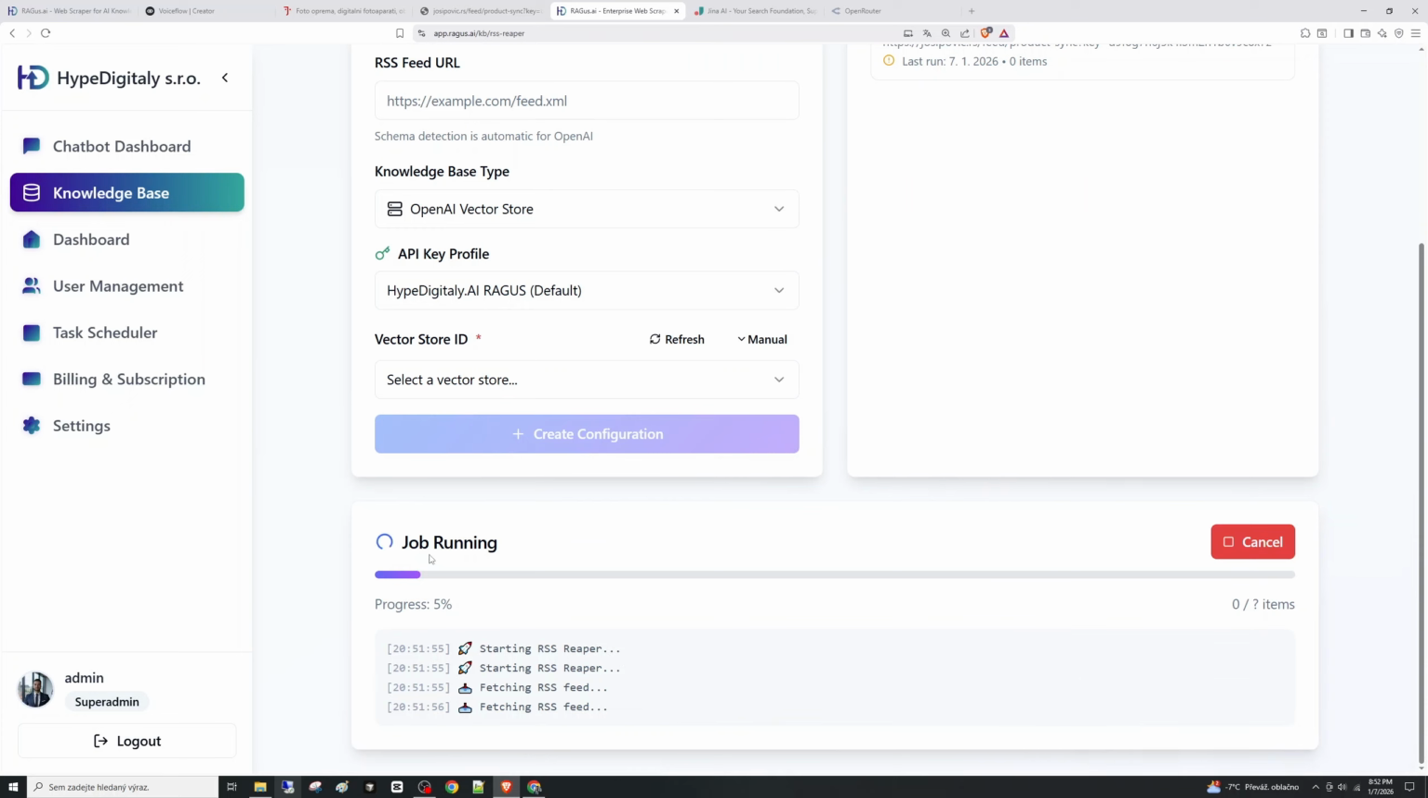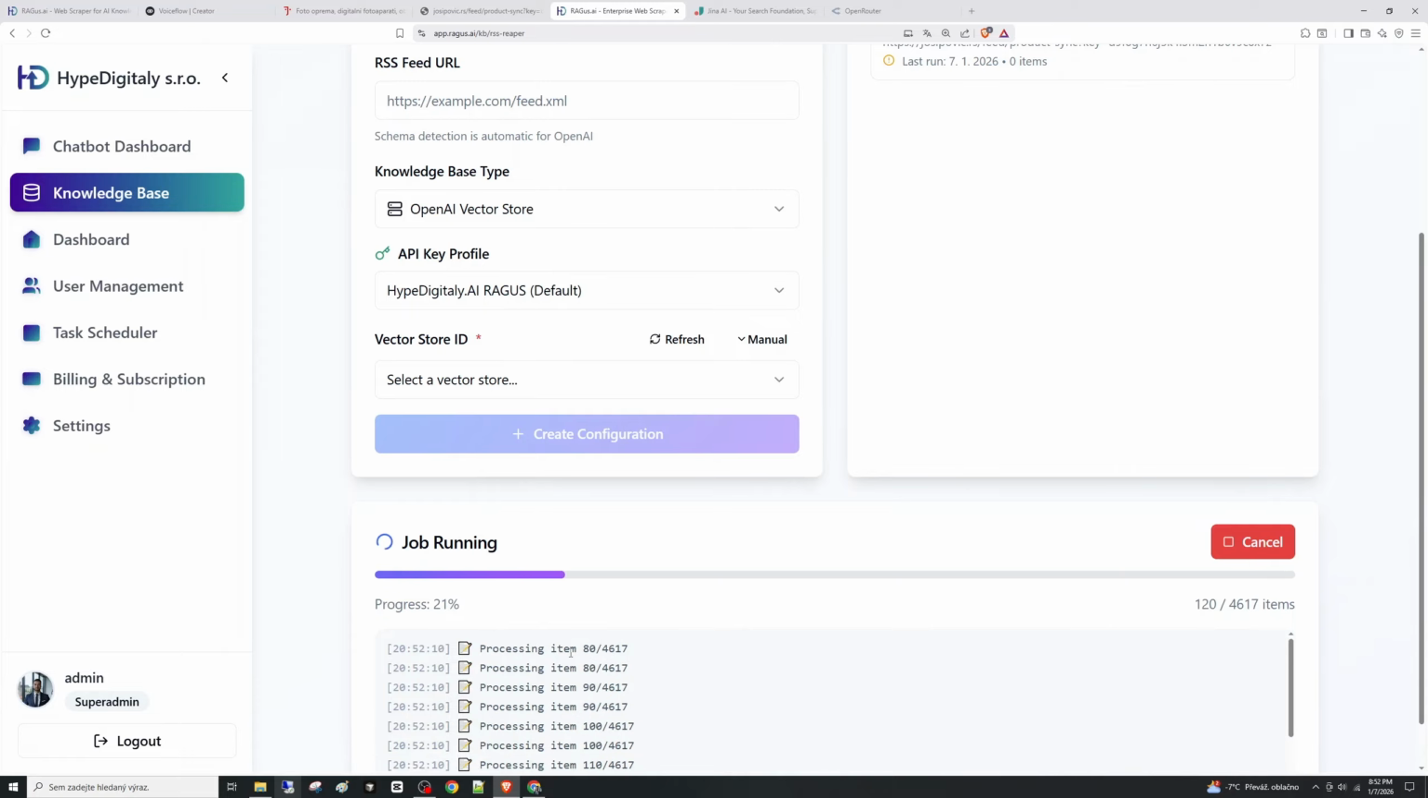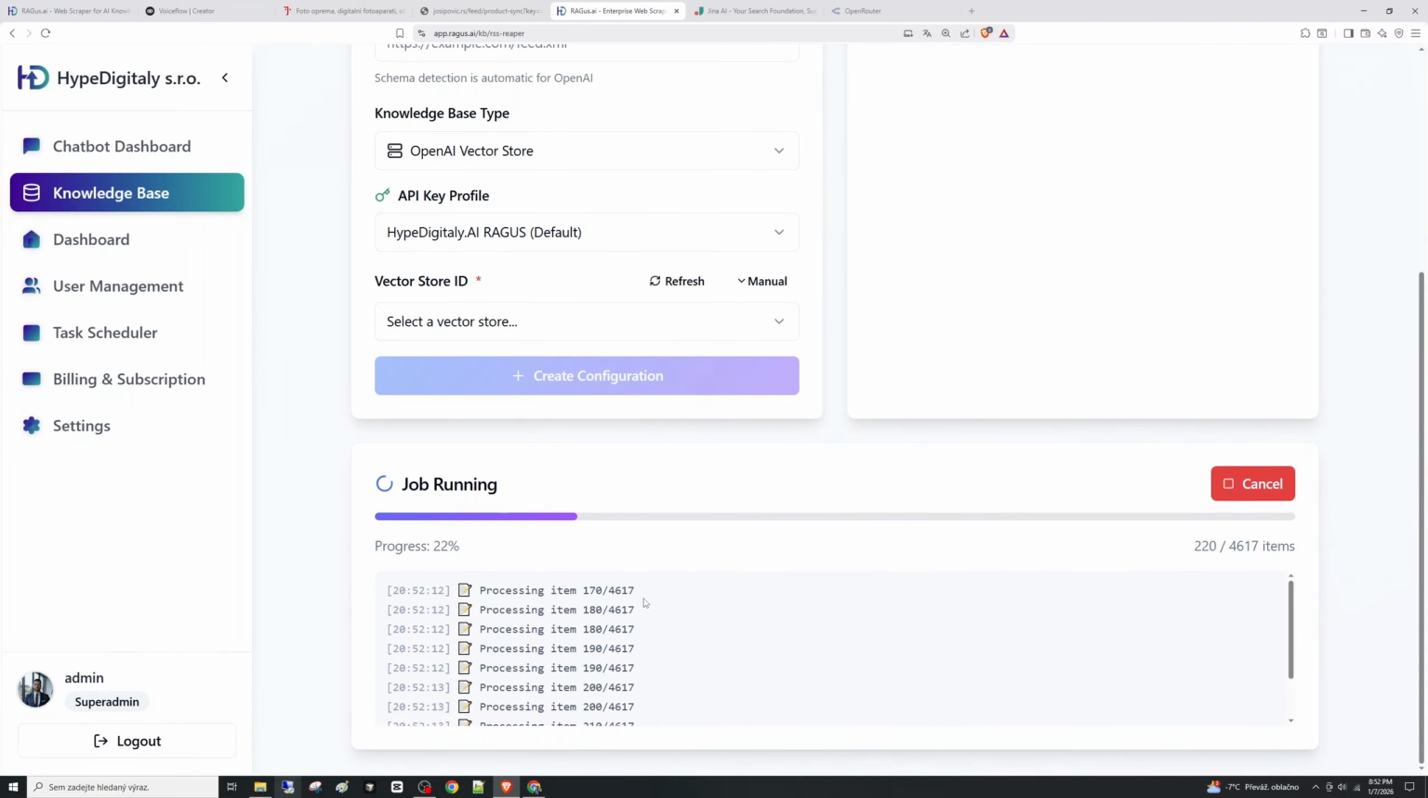So now you are seeing the job is running and the RSS scraper has started running. You will see gradually how the individual items will be processed in batches. As you can see, in this example RSS, we have over 4,000 items, so they are being processed very quickly. If you have thousands of items, this process could take a couple of minutes, maybe 2-3 minutes. So it would still be appropriate and viable to automate this in task scheduler in 5-minute intervals.